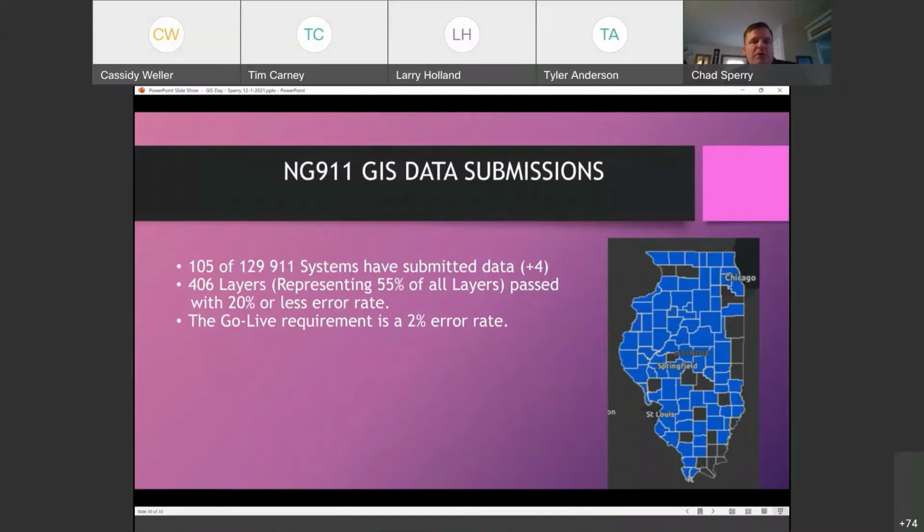And these 406 layers have passed with the 20% or less error rate that we've specified at this point in time. But keep in mind that the go live requirement, and go live is shooting for next June, is a 2% error rate. Many of the PSAPs and counties have already hit that 2% rate, but that's coming.